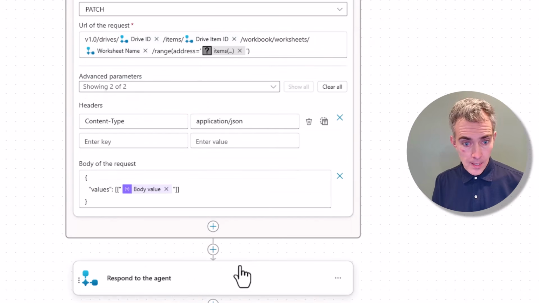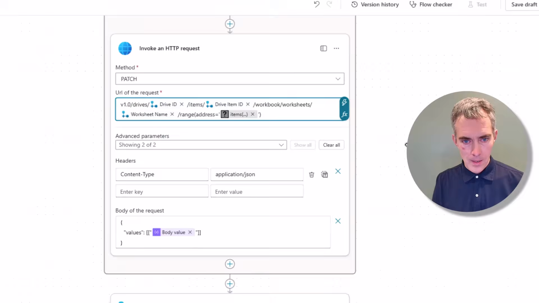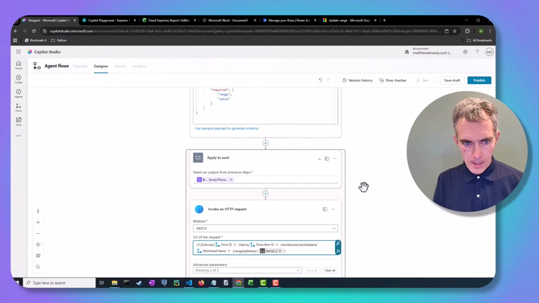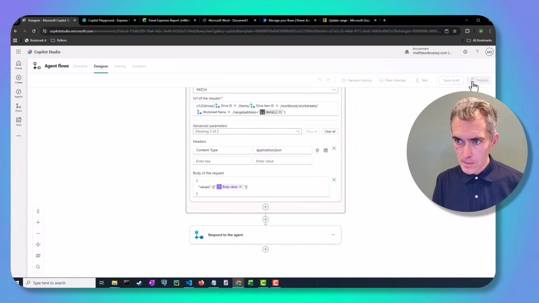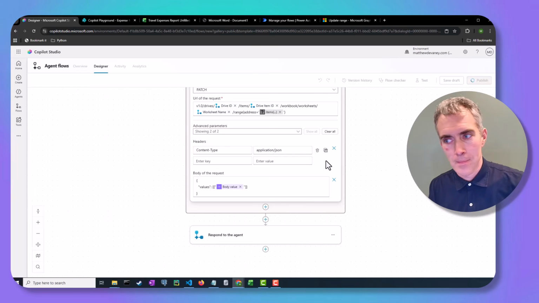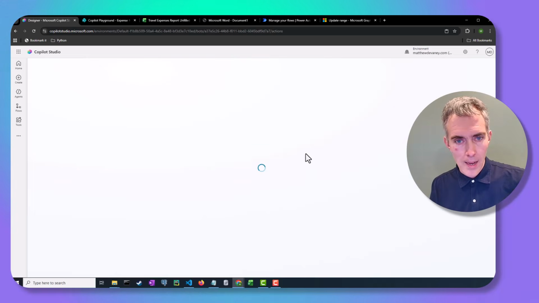And then finally, we get to respond back to our agent, but we don't need to send anything back. That's okay. All right, I think we're good here. Let's hit the save button. Save and publish. Good to go. So now we should have something that our agent can use. Agent flow published successfully. Go back to the agent.